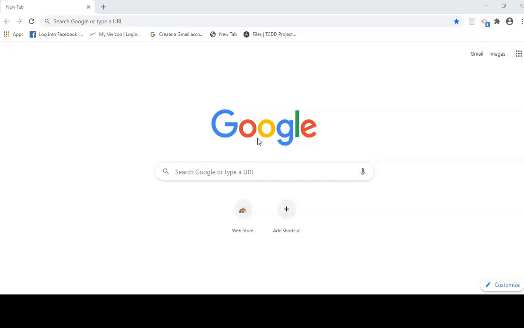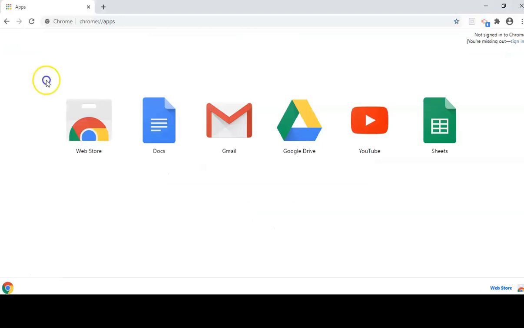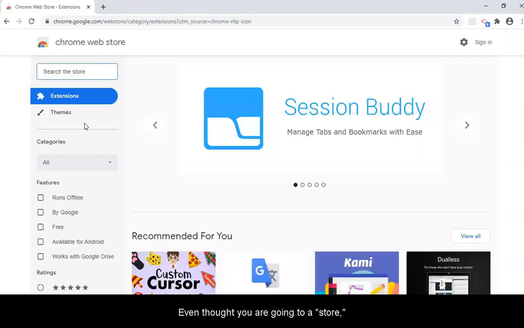Open Google Chrome. On the top left of your Chrome screen, below the address bar, is the Apps button. Click on the Apps button. Click on the Web Store icon. Even though you are going to a store, you will not have to pay anything.